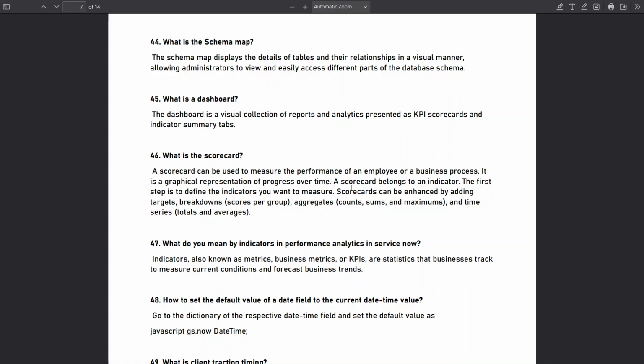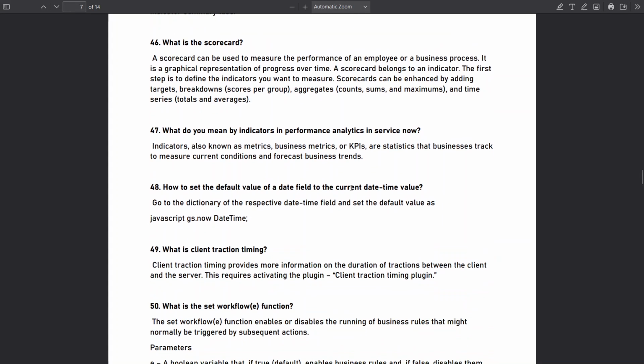46. What is the scorecard? A scorecard can be used to measure the performance of an employee or a business process. It is a graphical representation of progress over time. A scorecard belongs to an indicator. The first step is to define the indicators you want to measure. Scorecards can be enhanced by adding targets, breakdowns, aggregates, and time series.